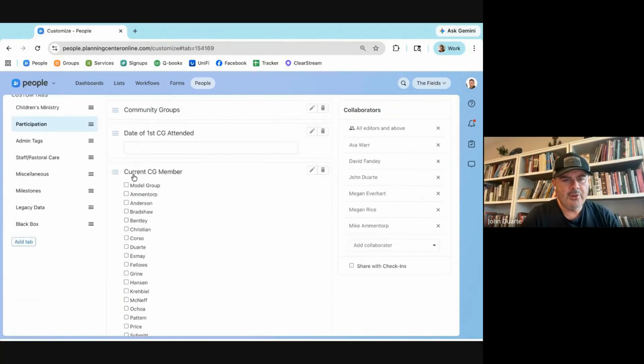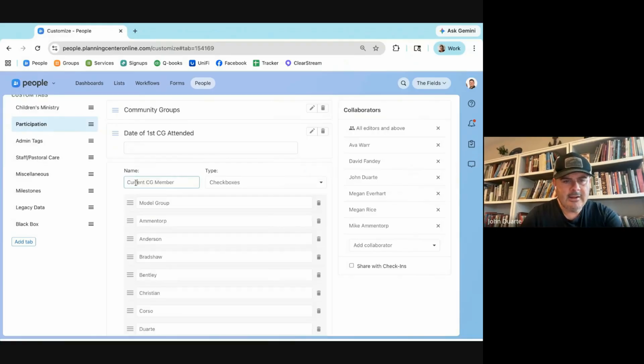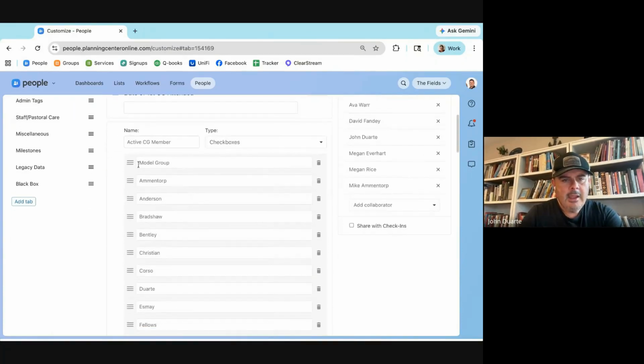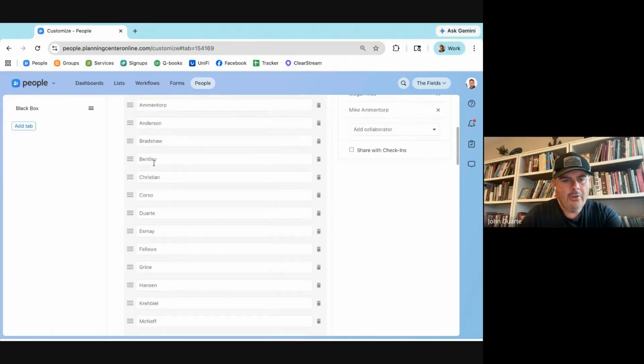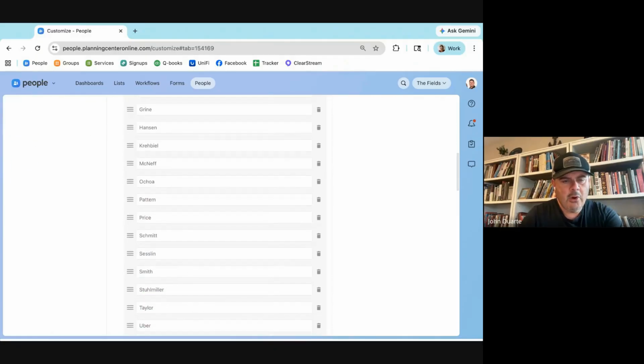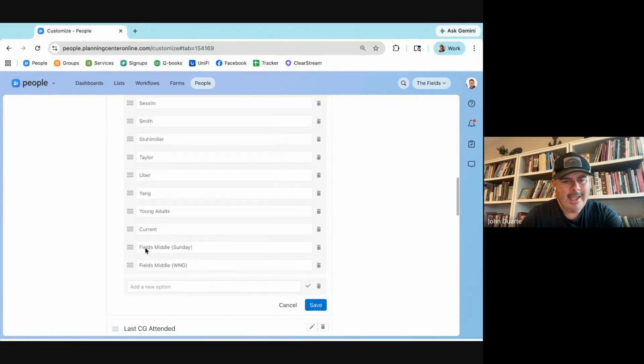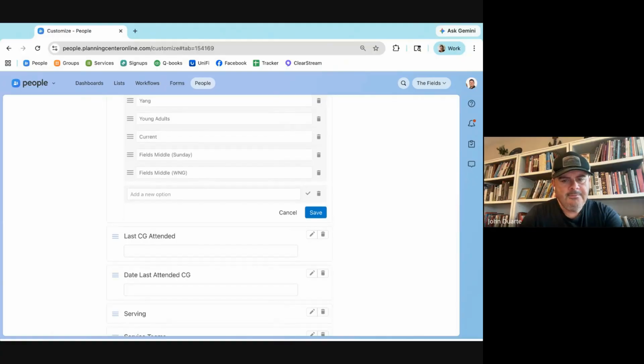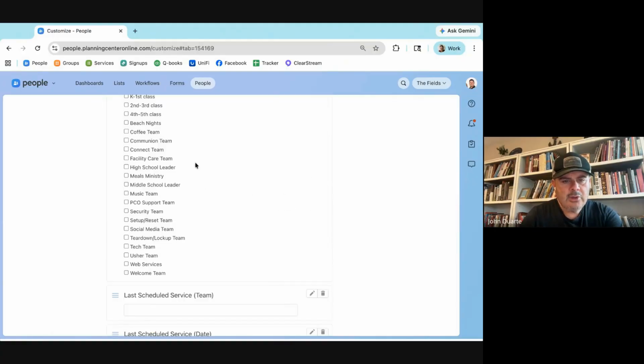I've got community groups. So with a current CG member of, I'm just going to say active. Actually, I'm going to change that because of our language of the fields. So I'm just going to change it real quick. And here you see all the different community groups or small groups that we have. By last name is how we set it up. This is why it's confusing, because we have one called current. It's our high school group. And so I've got that set up.